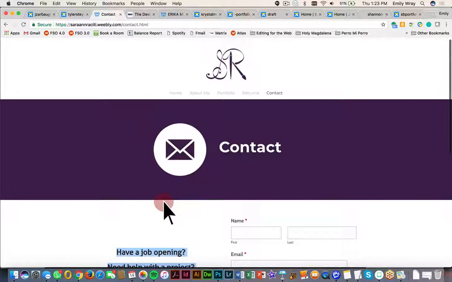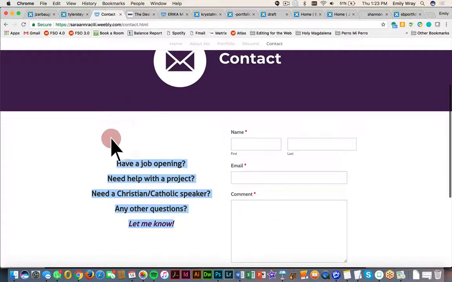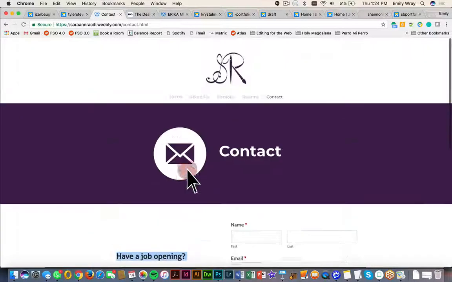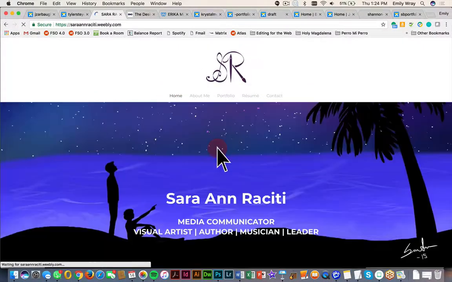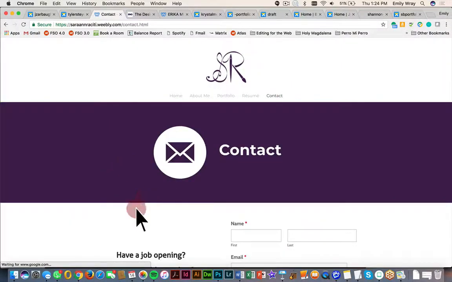I might also just, because on this page we have your initials, but we don't have your full name, I would just repeat your name and the work that you want to do. In the same way that you've got it here on the home page, I would replicate that here on the contact page as a reminder of the number of ways that you can assist folks.